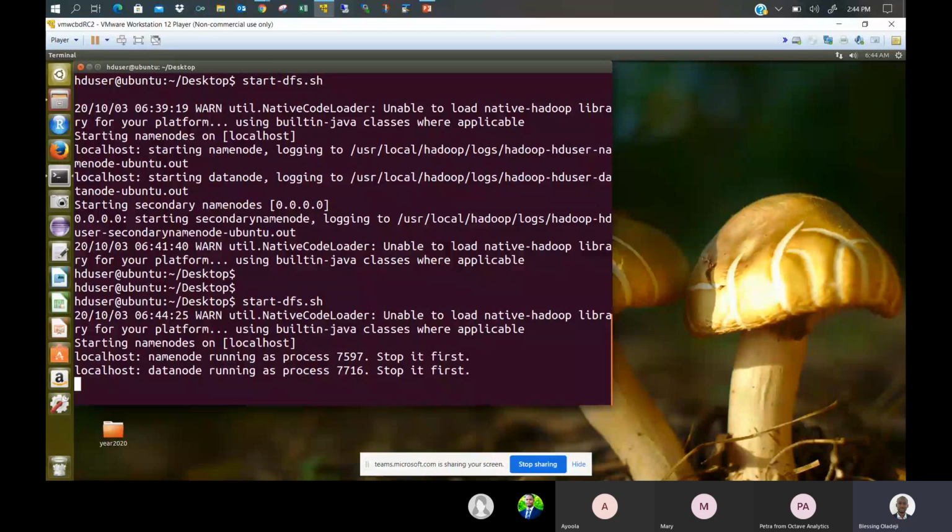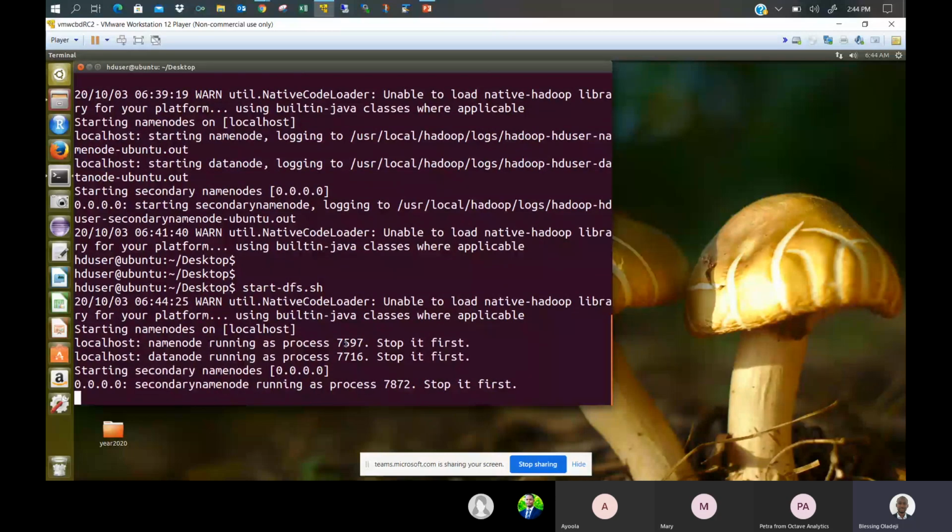It's saying that for me to start it, I need to stop it first. Name node is running as process ID 7597. Stop it first before I can start it again. Data node is running as 7716. Stop it first before I can start it again. There's a secondary name node.